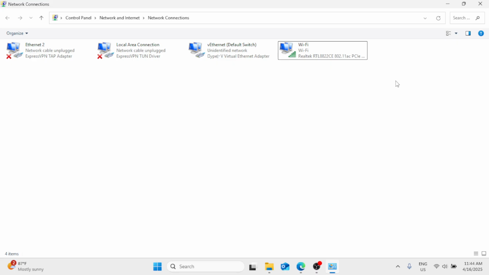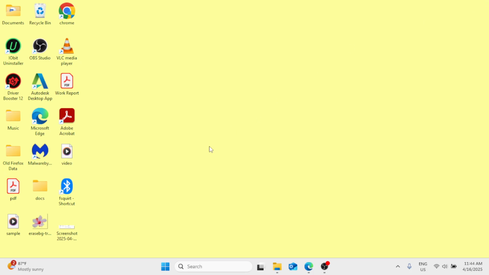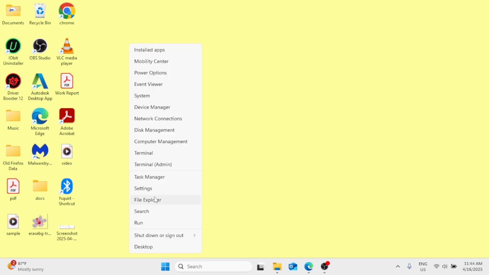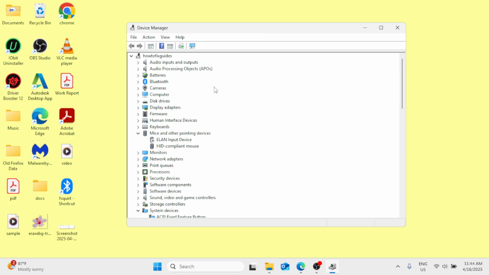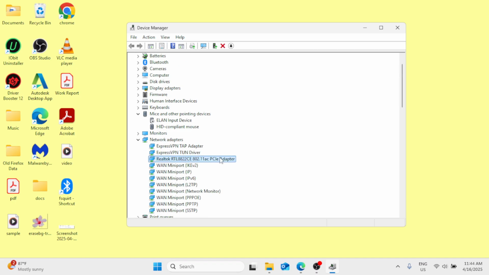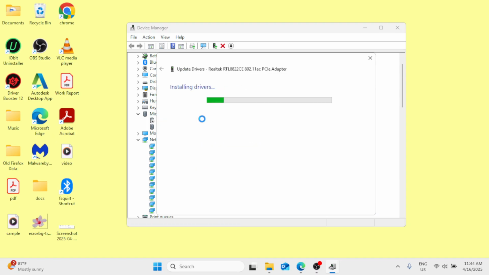Then for the next method, close this. Right click at the start button, then here you have to select Device Manager in the list of options. Now here in the Device Manager window, you will find Network adapters. This one. Locate your network adapter. Make a right click, select Update driver, Search automatically for drivers.